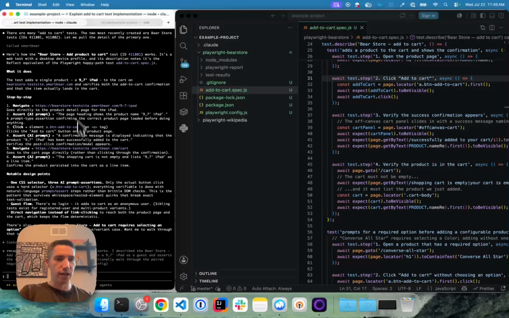On the left-hand side, I have a Claude session going, and it's connected to the SmartBear MCP. SmartBear MCP allows you to have your agent, such as Claude, connect to Reflect, and this is what enables the creation of a Reflect test from a Playwright test.